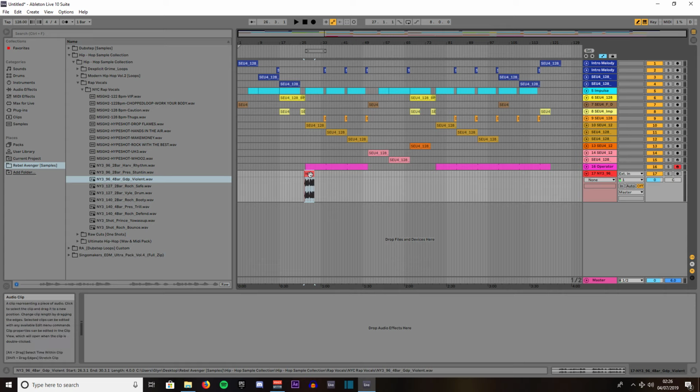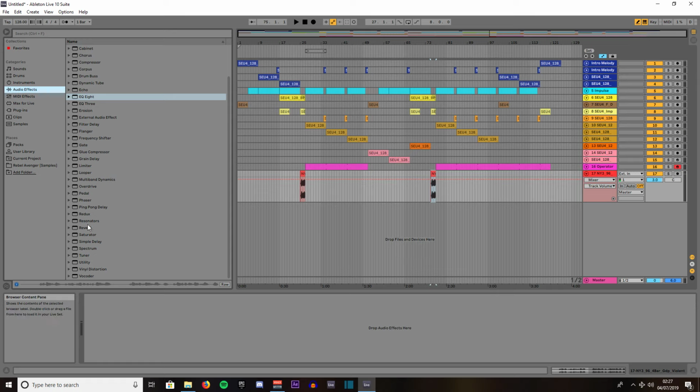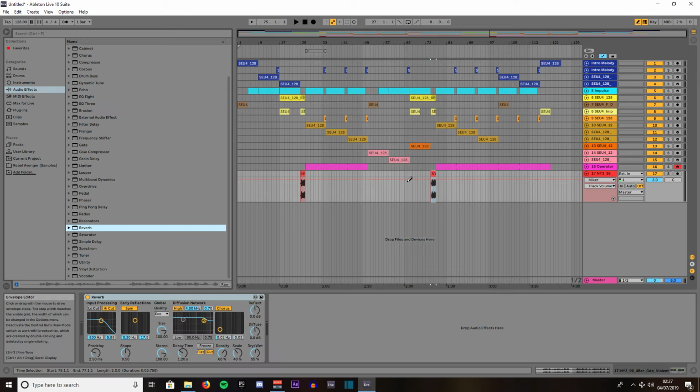We'll drag that out there. Put that there. We'll turn that up, say 3 decibels. We'll drag that out to about here. Then we'll go back to audio effects. Left click on reverb and drag it off onto there.